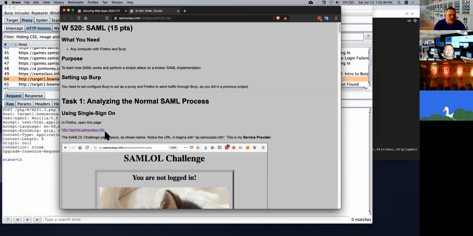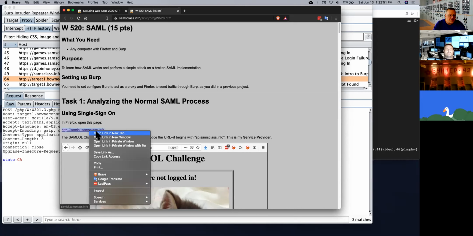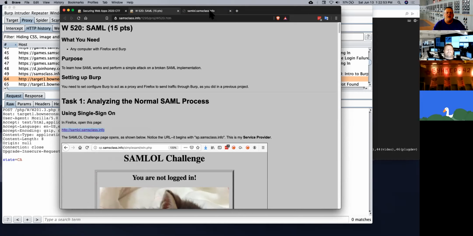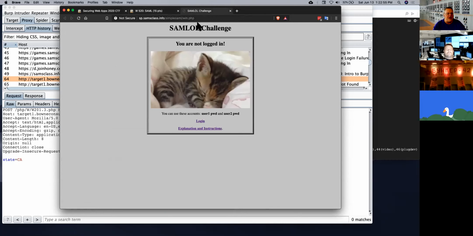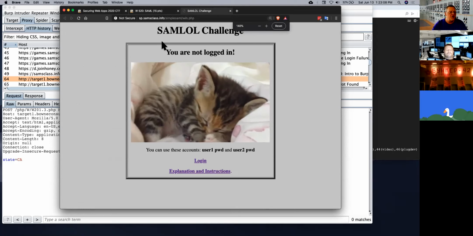So I made a simple page that does this called SAML. That's samsclass.info. If you go to this page, I am now at sp.samsclass.info. And the point is, this is the service provider. If you want to make some kind of website or game or something, you're the service provider, and you don't want to handle logins. You just want to provide some third-party service. So that's the service provider.